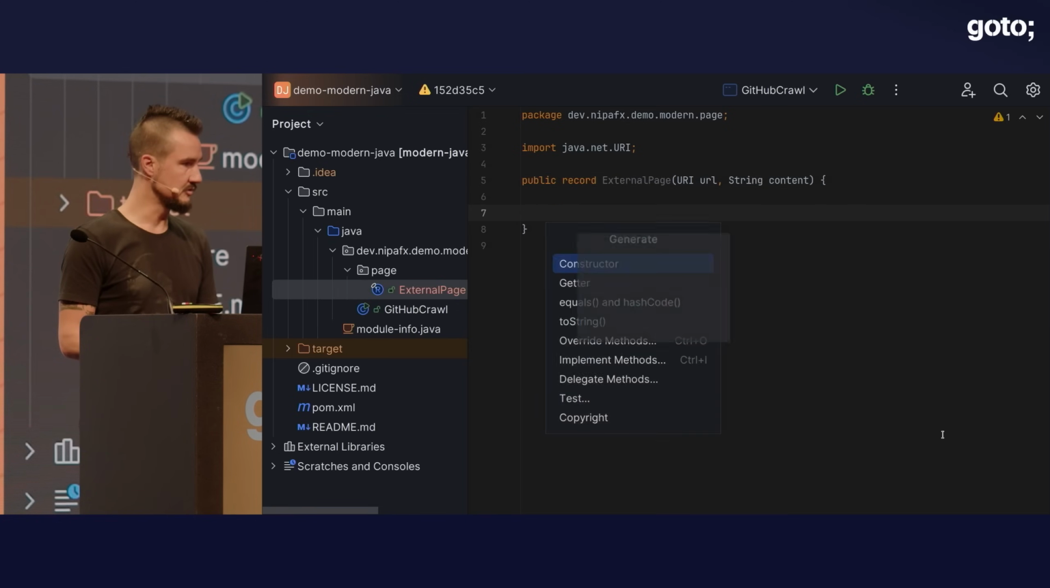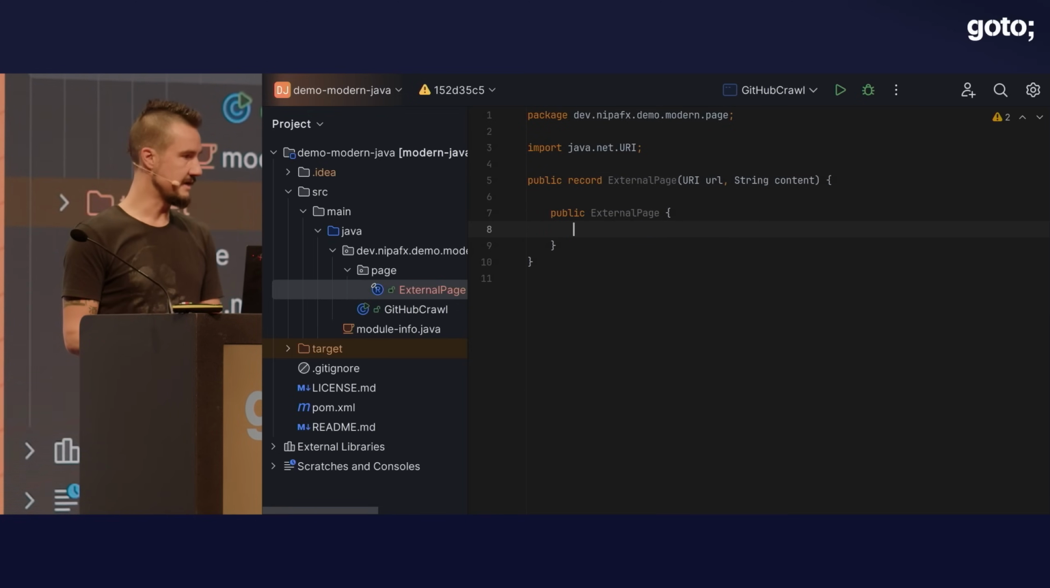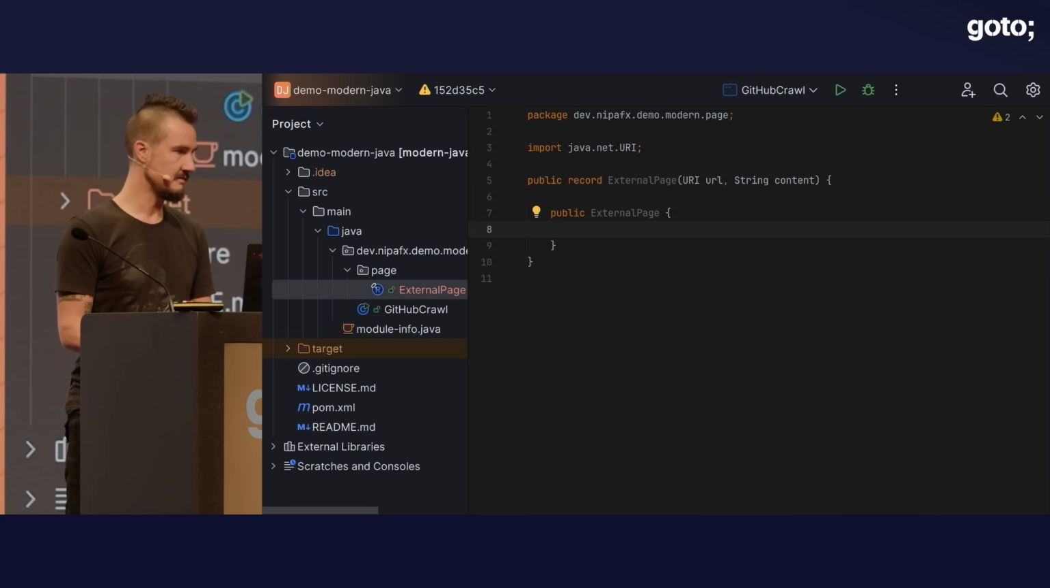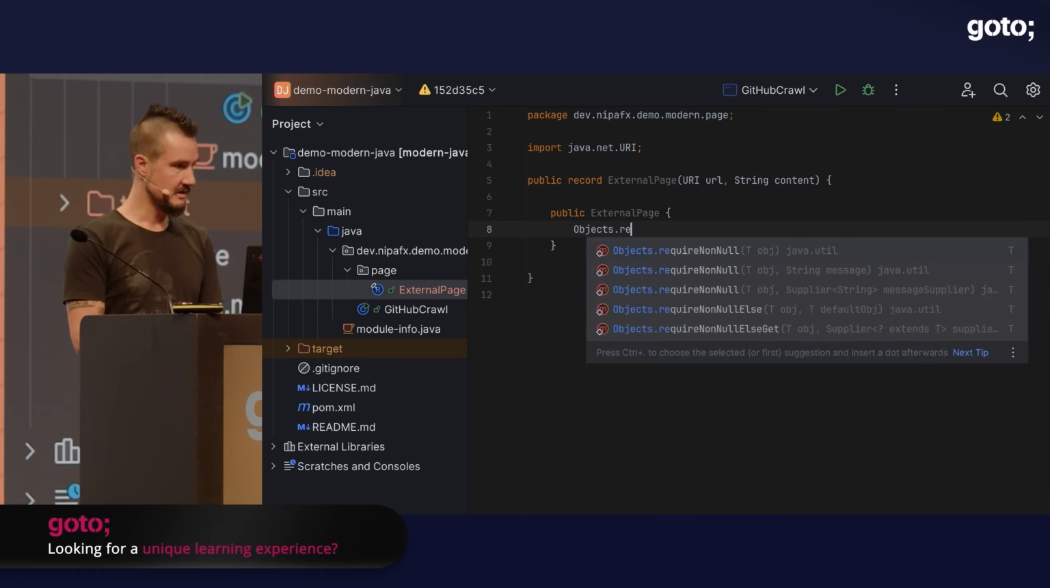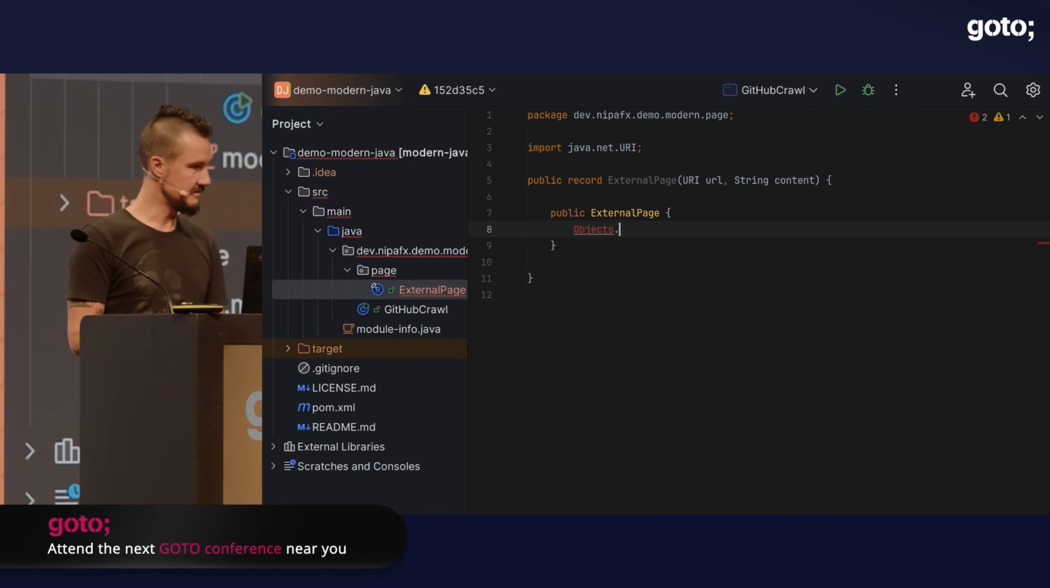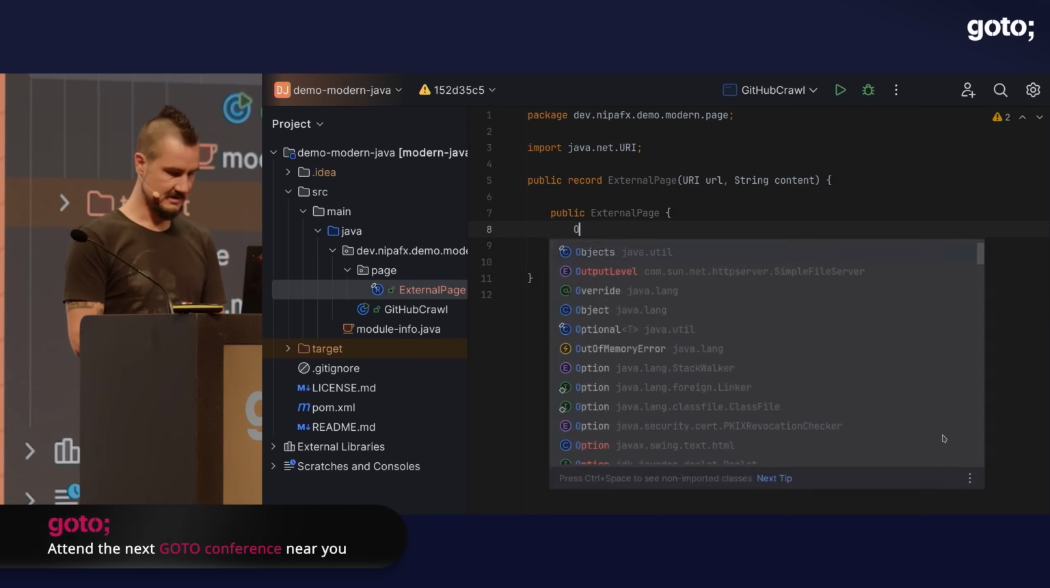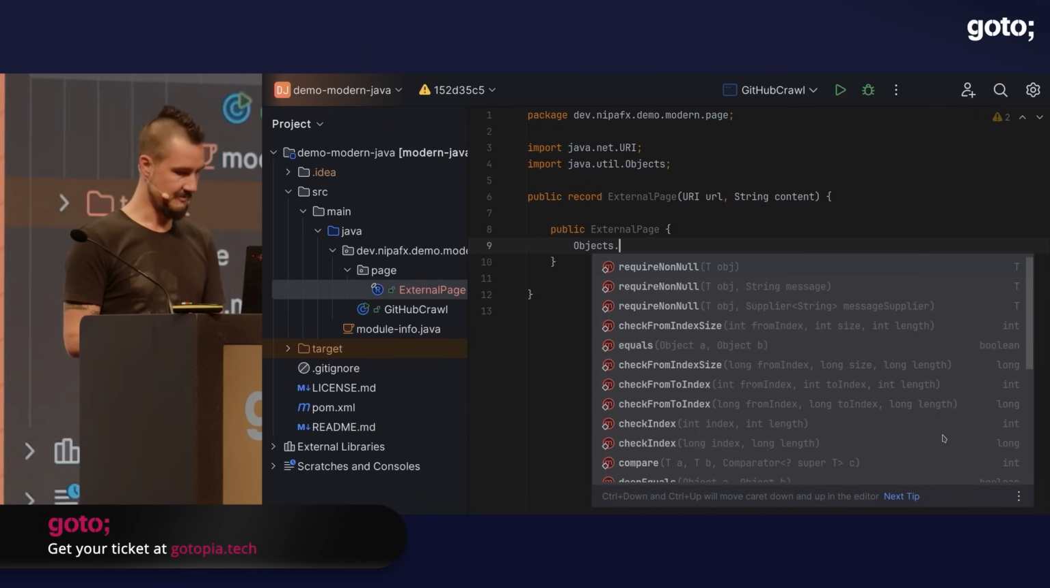One common thing you want to do is verify the data. I'm going to use a compact constructor here. That's a feature that records have, where I do not have to assign to fields. I do not have to repeat the attribute list, the parameter list. I can just do things. And what I want to do is make sure that object... It's not that easy actually to type from here after all. There we go. Require non-null.